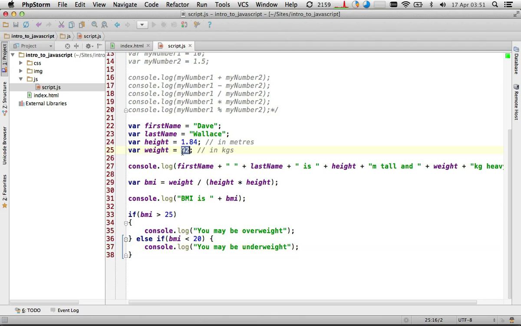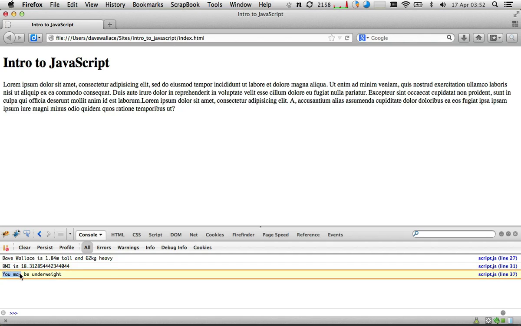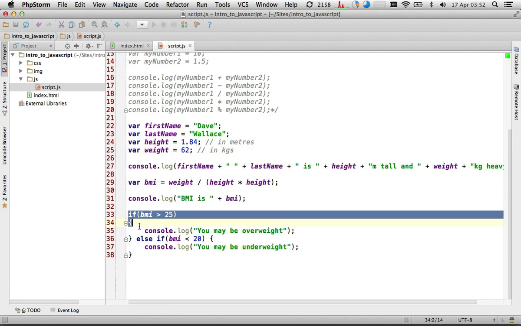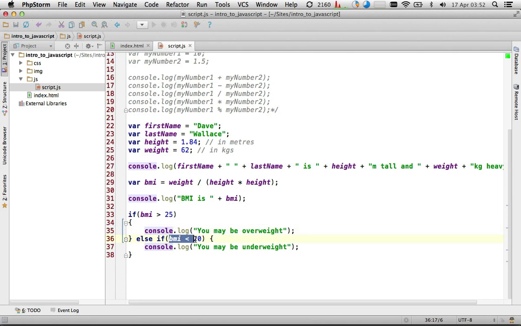So let's say I'm now 62 kilos. Okay, so now my BMI is 18. That's certainly under 20, and so BMI less than 20 evaluates to true. Yes, it does. So it executes. So obviously it does this one first. The BMI was not greater than 25, so it's going to ignore that. Then it's going to test this one. That evaluates to true. Okay, so it does that one.